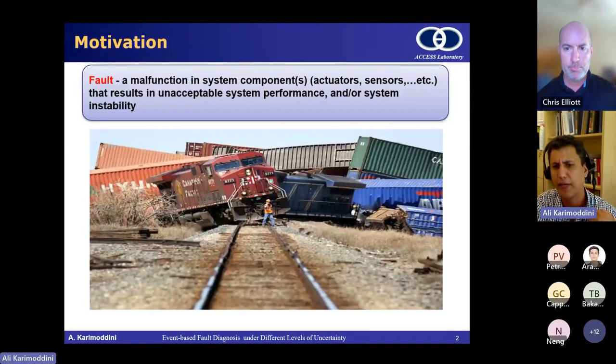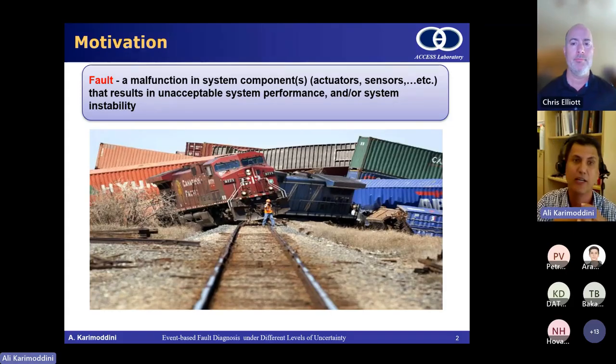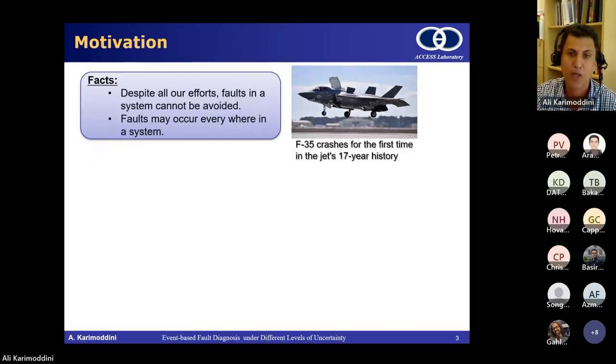A little bit about the background. I think it's good to start by saying what a fault is. We can have different definitions. I tried to come up with a pretty simple definition for fault: a malfunction in system components, actuators, sensors, or any other components that you may think of, that results in unacceptable system performance or system instability.